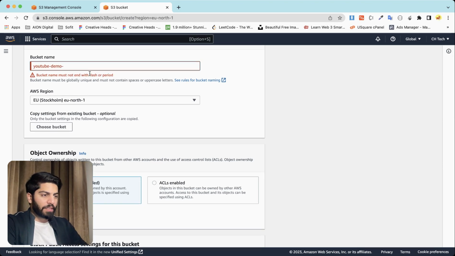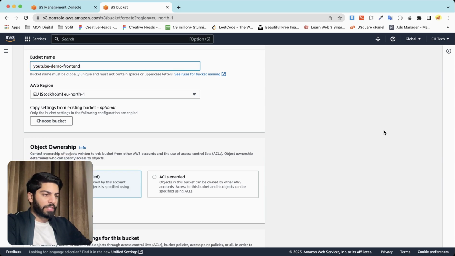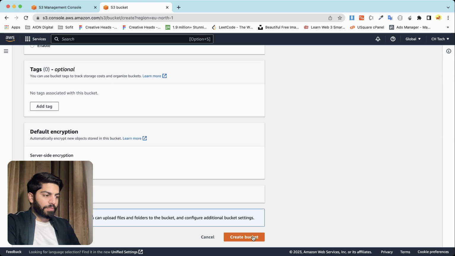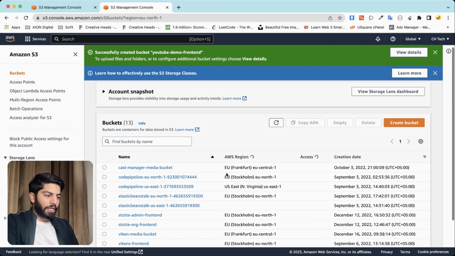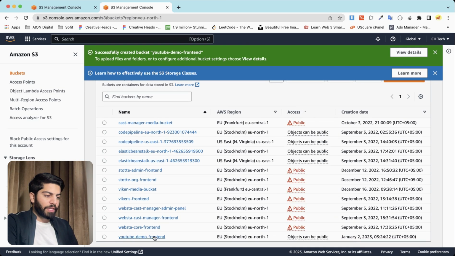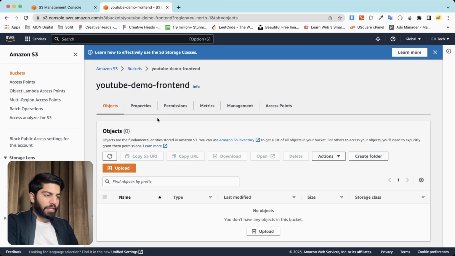It is telling me that this bucket name already exists. So I will add YouTube demo front end. So yeah, I will click on create bucket and the bucket is now created. I will click on the bucket.